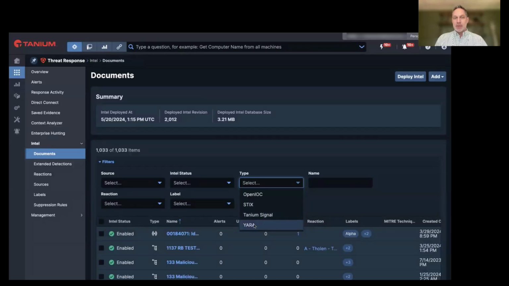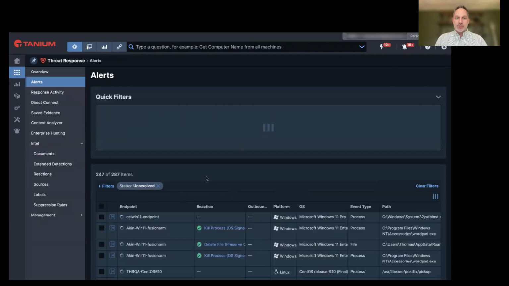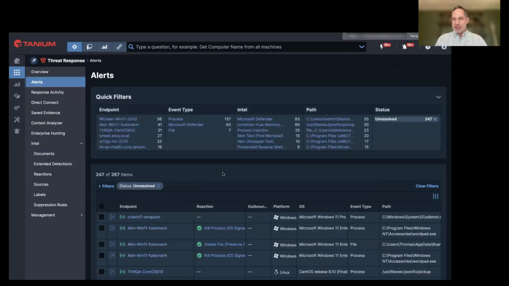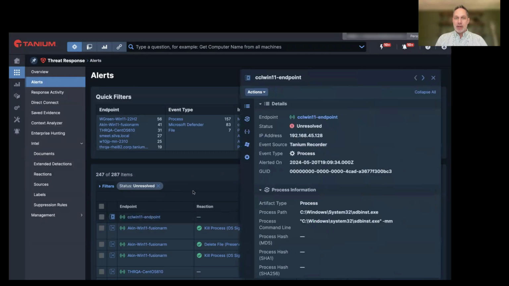rules as well. Again, one of the only platforms I know of that can safely run YARA rules across 500,000 endpoints, throttled on the endpoint, and bring those types of detections back. Once we detect malicious activity on the endpoint, we bring them back as alerts, and we can come back and gather data on that.